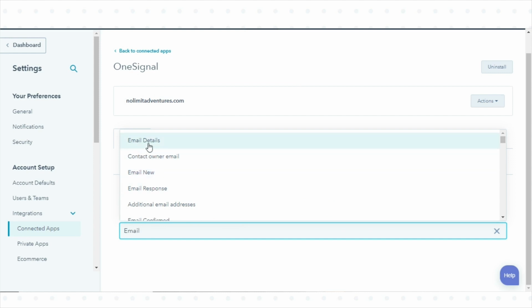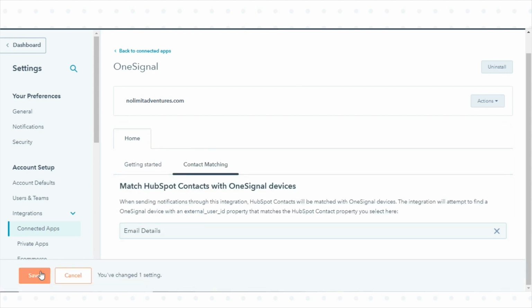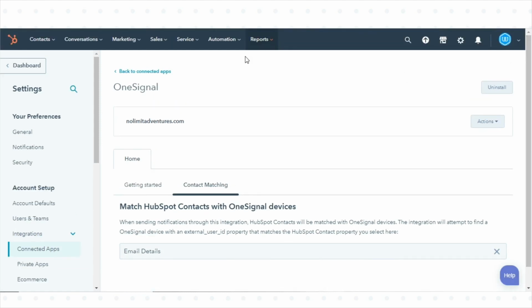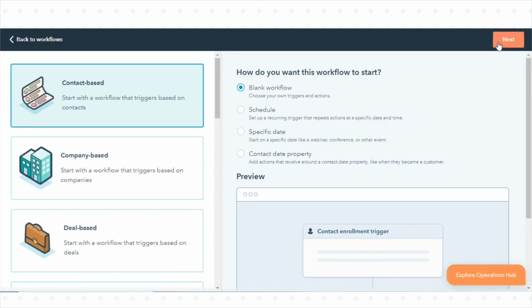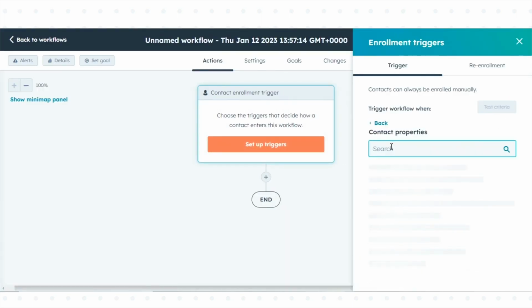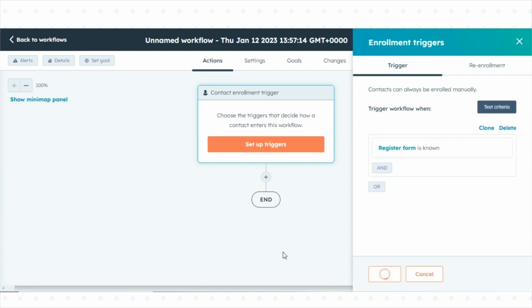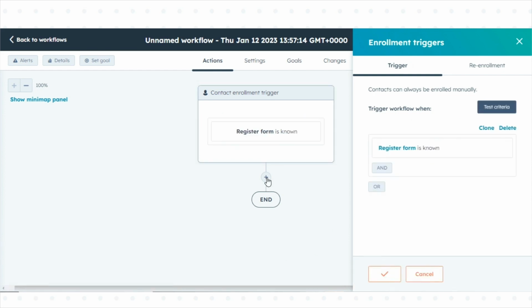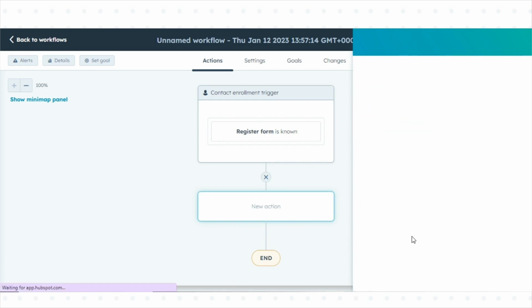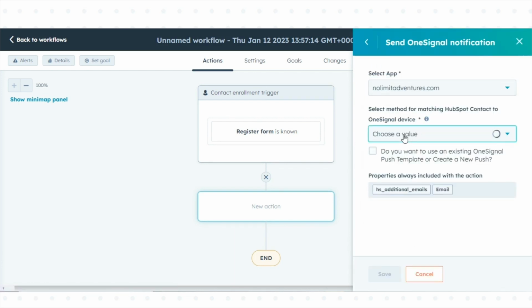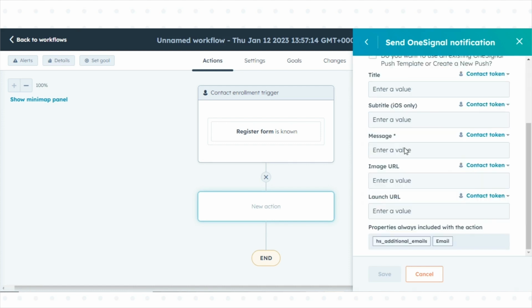To automate sending OneSignal push notifications using workflows, navigate to Automation and click Workflows. Click Create Workflow, select Contact-based, and set your enrollment triggers. Add an action by clicking the plus icon, selecting Send OneSignal Notification, and selecting your connected OneSignal apps from the drop-down menu. Save your workflow.